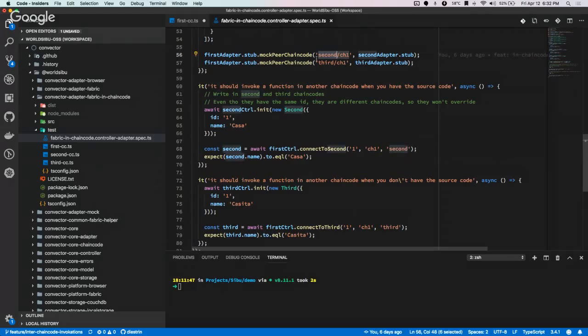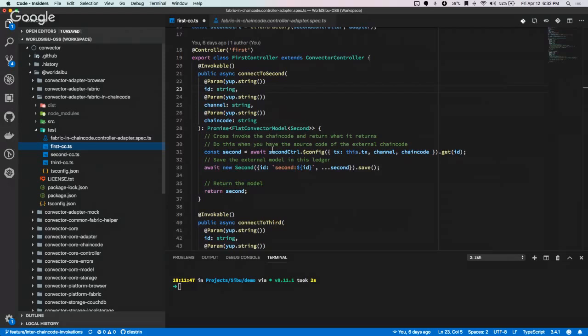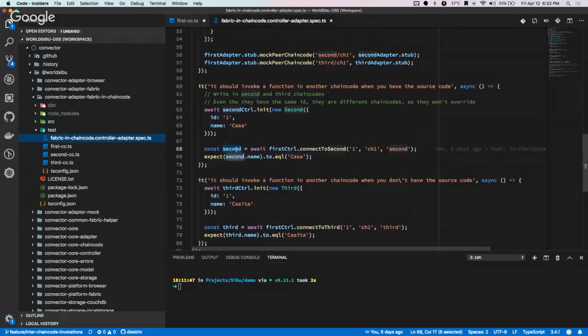You can find that here in the unit test. If you remember the code, it's going to make the invocation, create a new model, and store it in the ledger for first, right? So if I go back to the unit test, it should return at the end the model that it found, and it did so. If I run the test, this will pass. I will be running it after the explanation, but if I get second's name, it should be equal to casa. And as you can see, here is the proper value for this one.